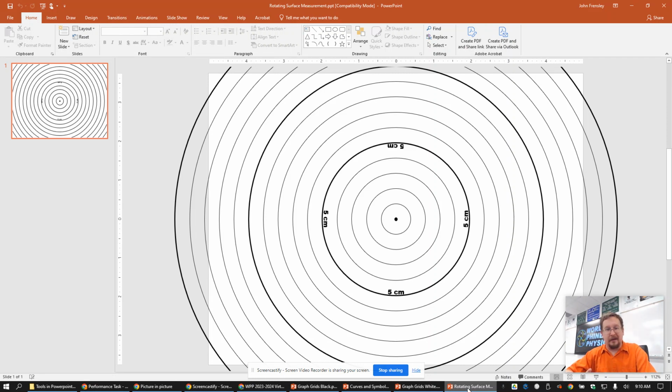The idea is that I glue this to the top of the little plank, and the plank has a little hole in it that goes right over the center of the record player. And then basically this is a convenient way that students can measure distances from the center of the circle.